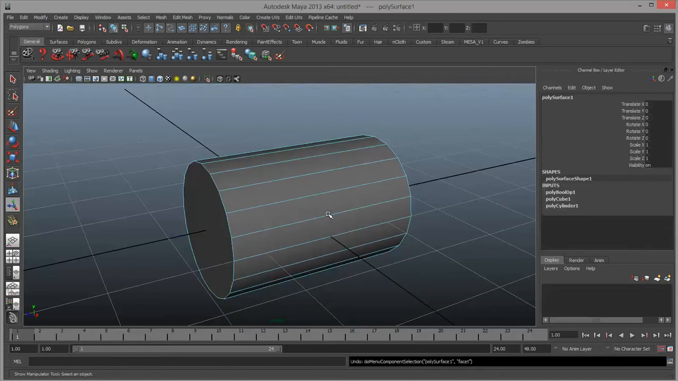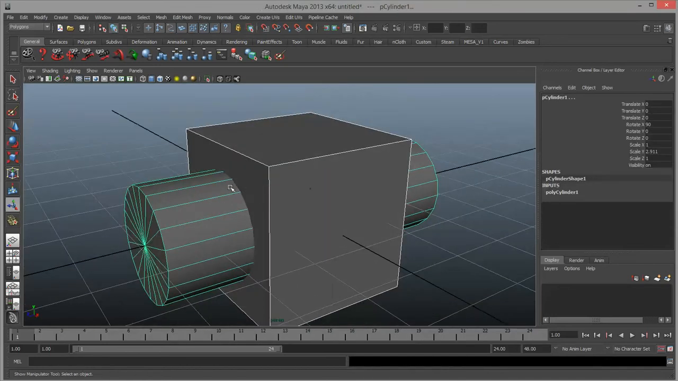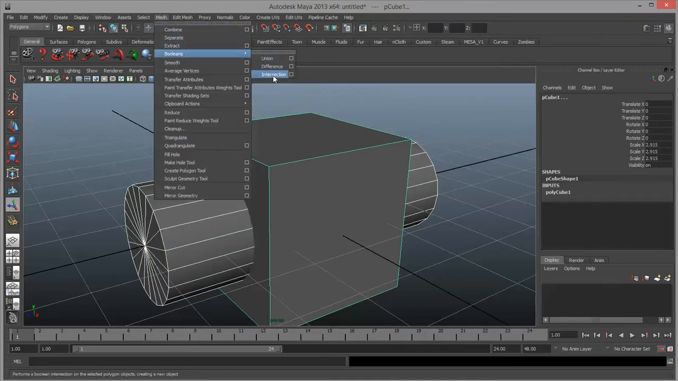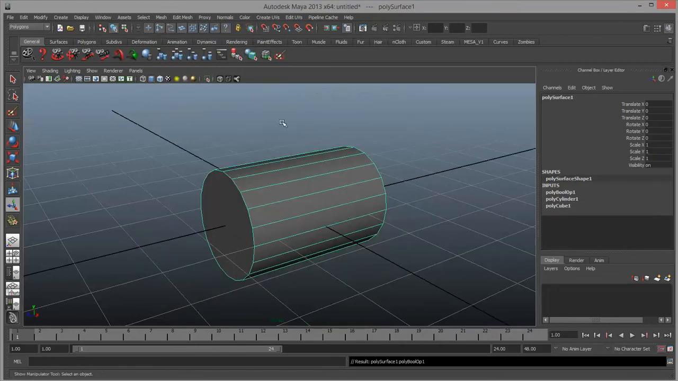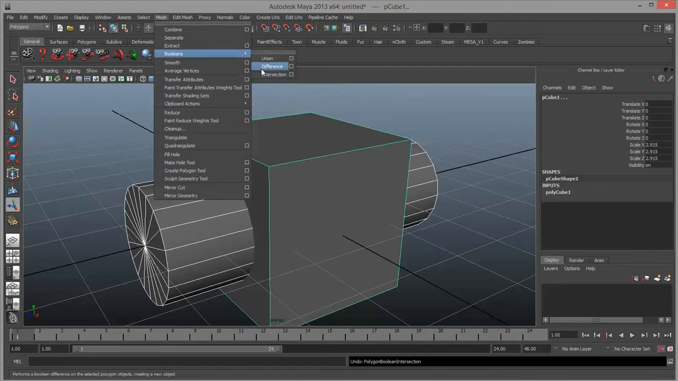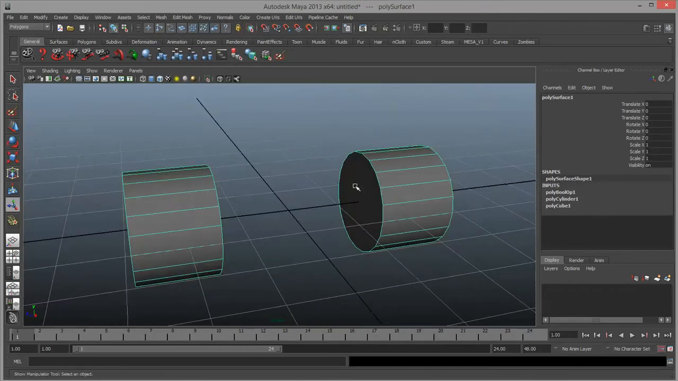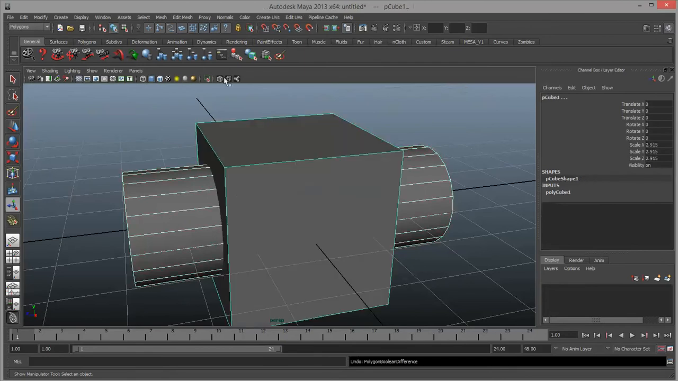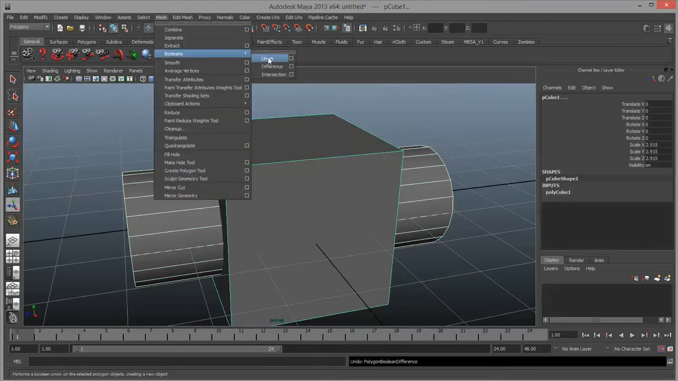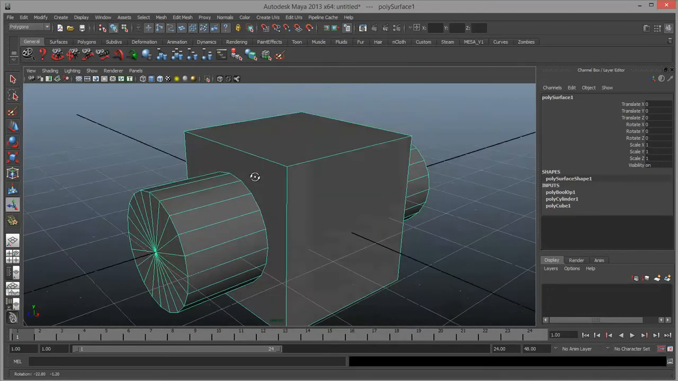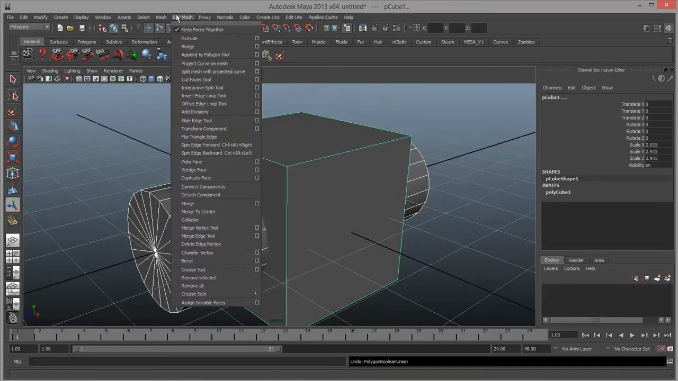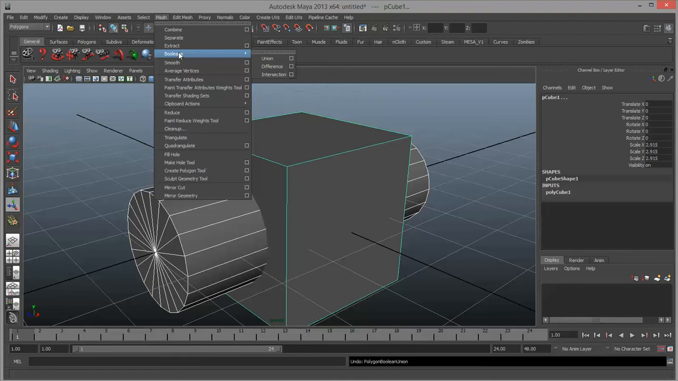Let me show you what happens if I select them in the opposite order just for the sake of argument. Here's the cylinder first, cube second: mesh, Booleans, intersection, same. Mesh, Booleans, difference, different. It cut a hole out of the cylinder instead of out of the cube. And mesh, Booleans, union, same again. Okay, so really only the second command, difference, matters which one you select first and second. So just make a note of that, that's the one that really matters.